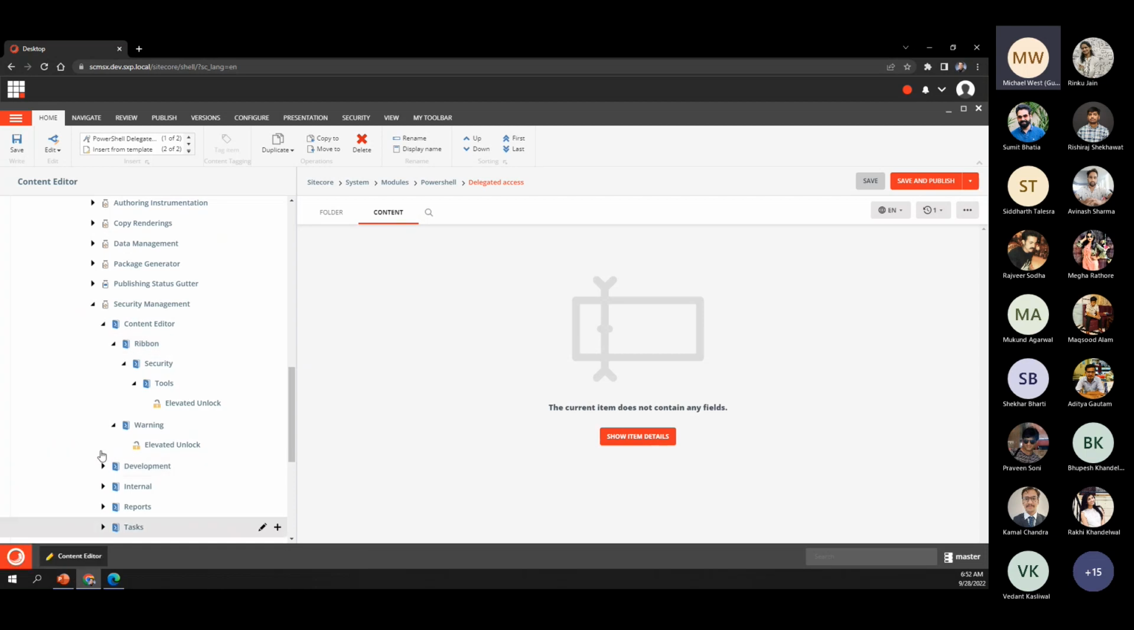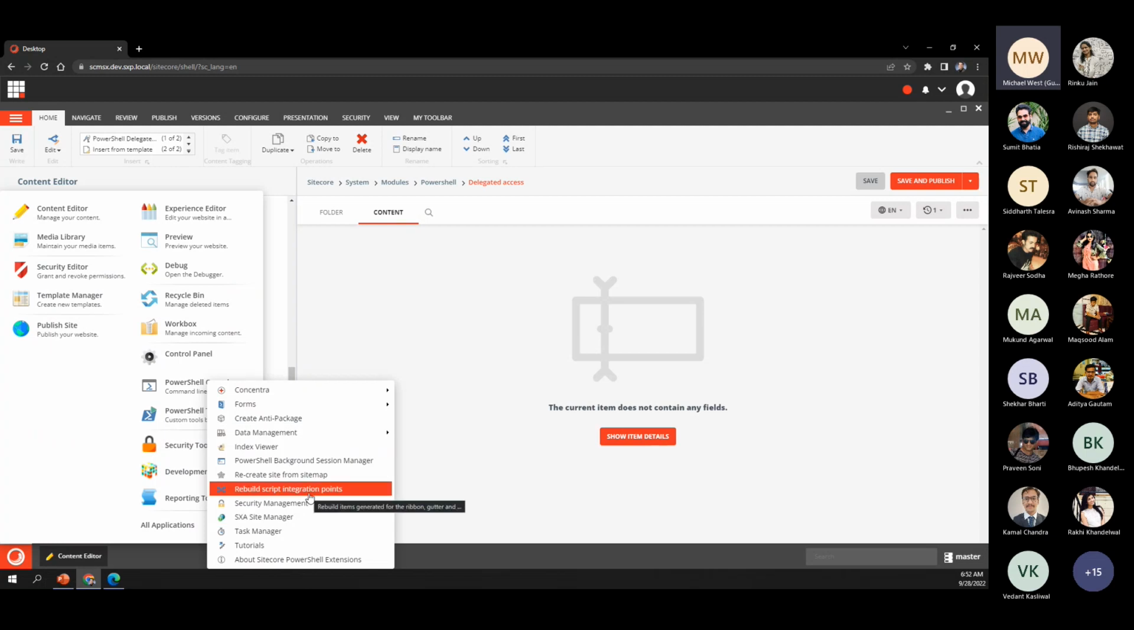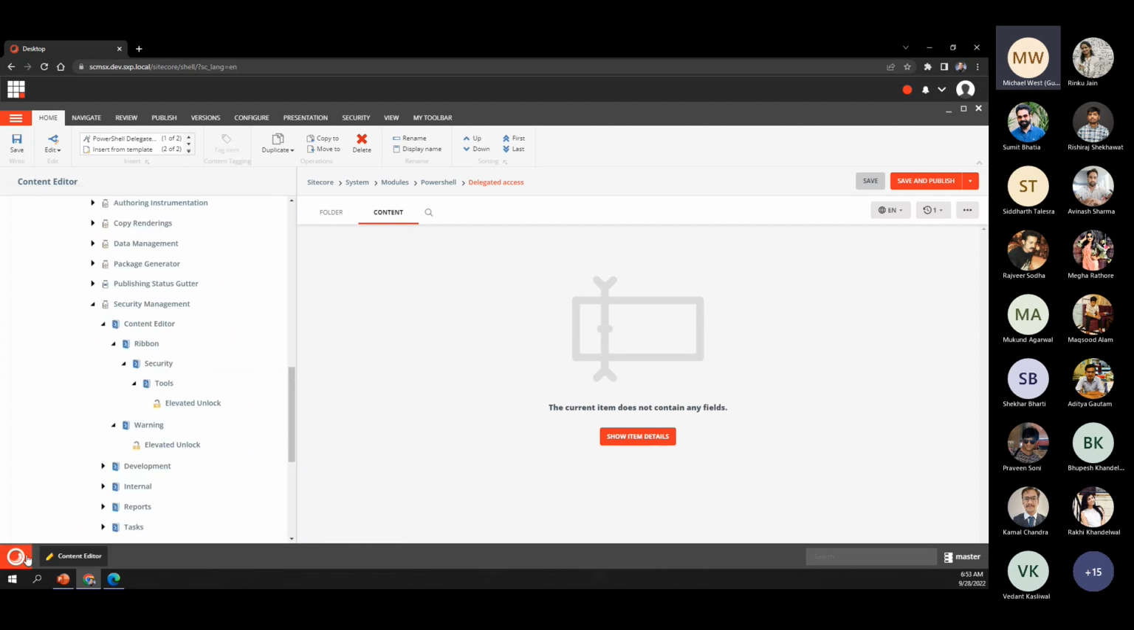And in some cases, like the ribbon, you're going to need to run the rebuild script integration points. That can be found in the toolbox. It can also be found in the ISE, there's a tab, I think it's the settings tab, where you can rebuild integration points. That's done because there are certain things in the Sitecore UI that require item creation in the core database. When you run that wizard, it generates those items for you and cleans up ones that don't exist. So that's another big topic, and we can certainly cover that if time permits or in another session.